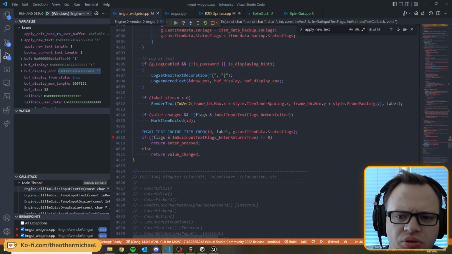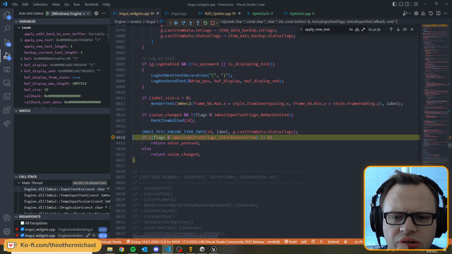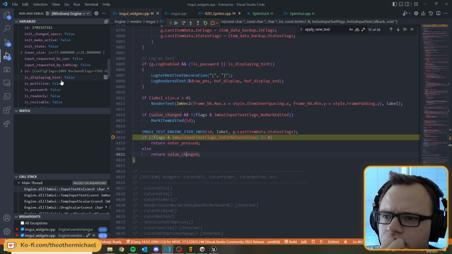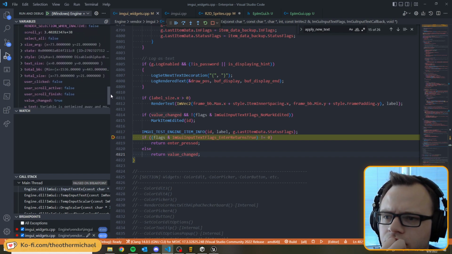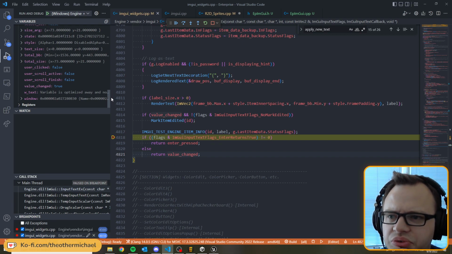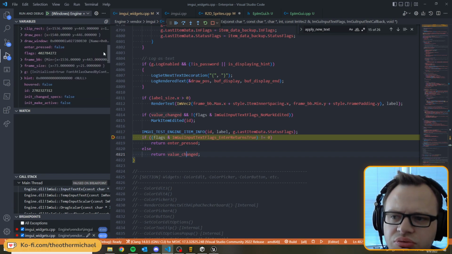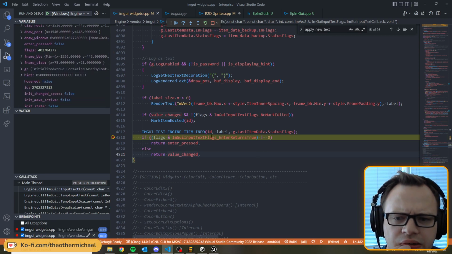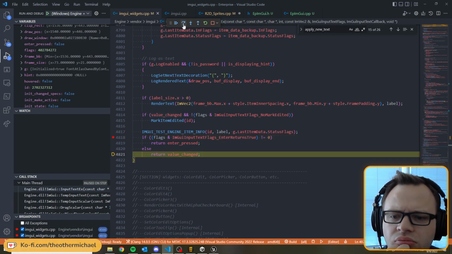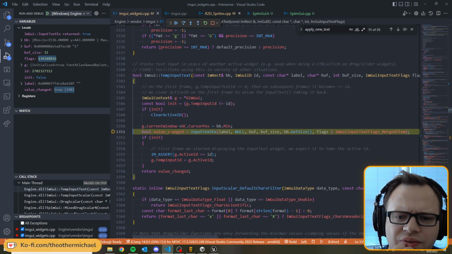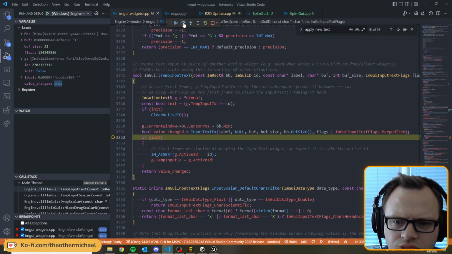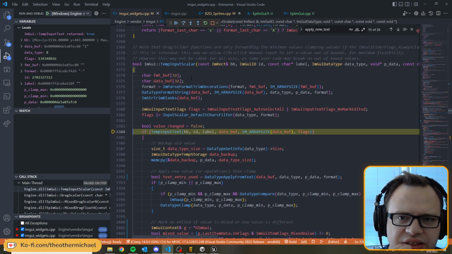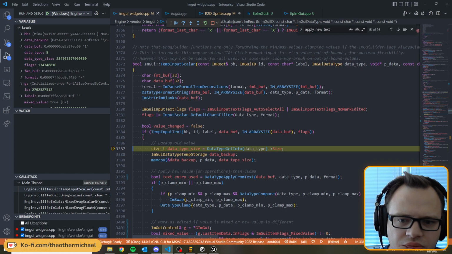Okay, I'm gonna set a breakpoint farther down in the function, hit continue. Watch window shows that value changed equals true. Enter pressed should be false. It is false. So this method returns true. Value changed true. Which passes it out to this level. So we still have value changed true.